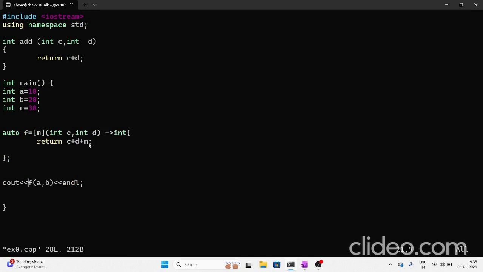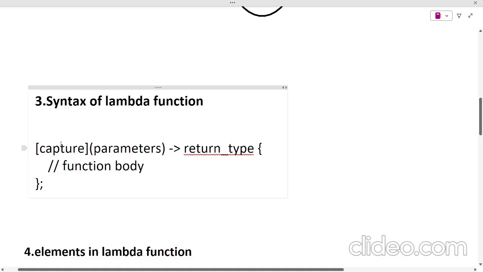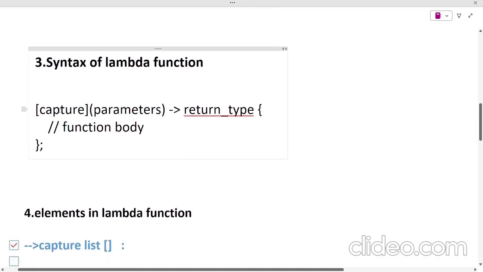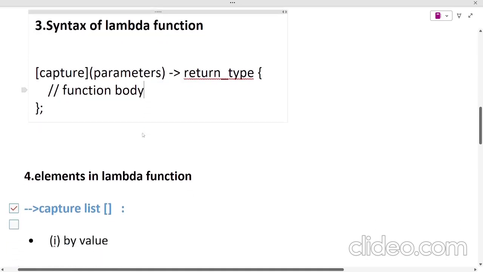This is 60. So you used m here and you didn't get any error, because this is the main use of lambda function. The main use of lambda expression is using a variable without passing it inside the actual parameters. How can you use it? Using the capture. You write the variable in the capture so that you can use it and you don't get any error. That is the main use. So here you understood how it comes to capture, parameters, and return type. The function body, you understood it.